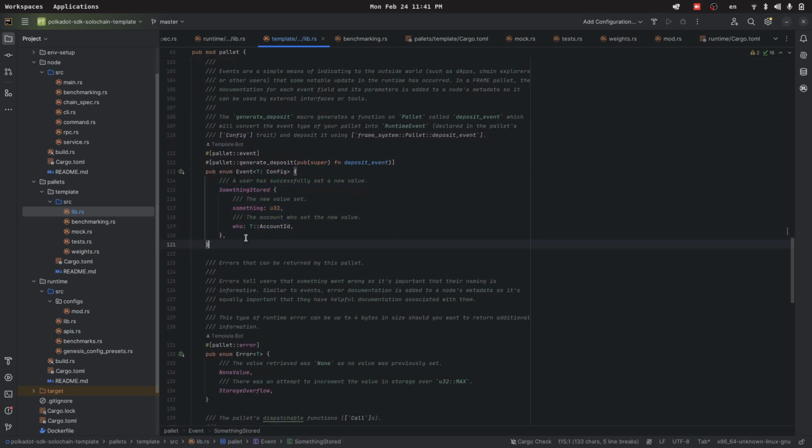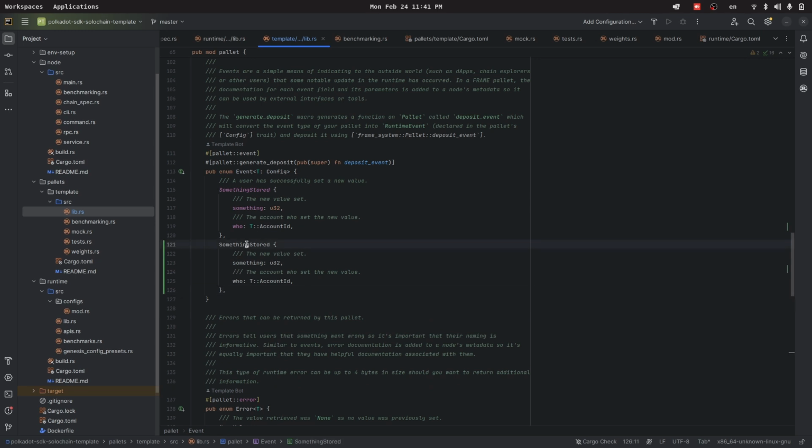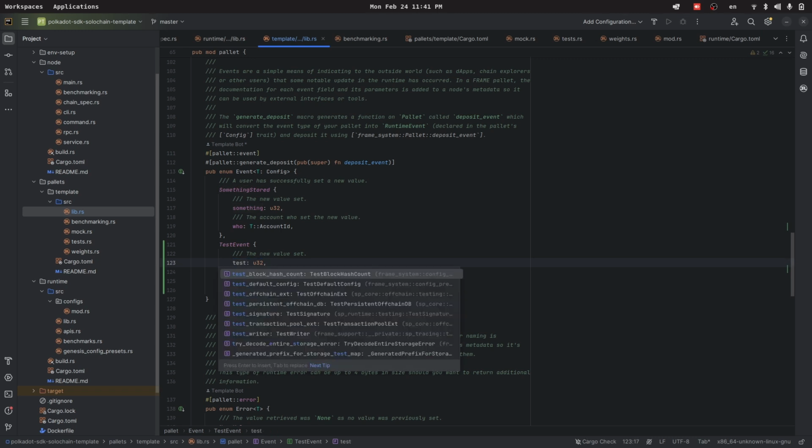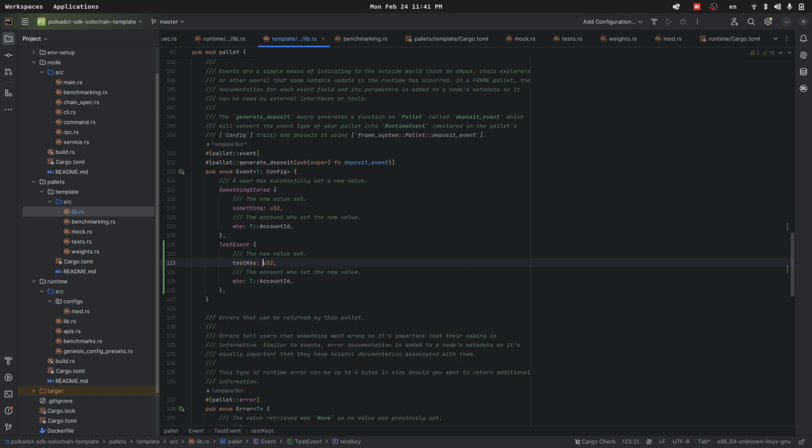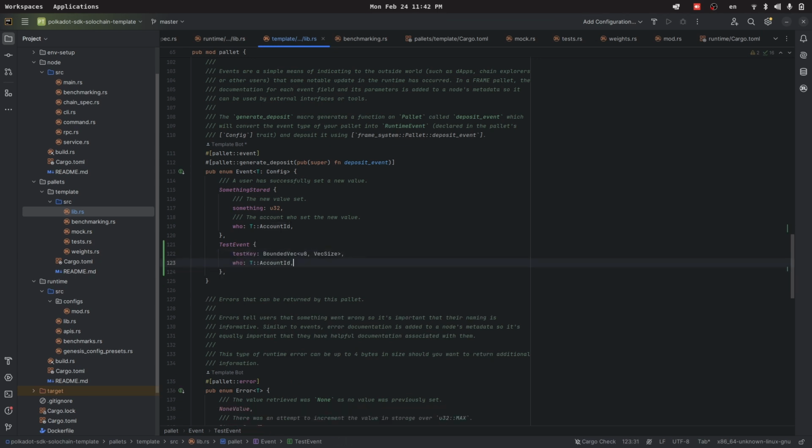I can create a quick event as well. So let's say it'll be test event, and test event is going to take test key, and the test key will be a bounded vec of u8 and of size vec size, and then the value, I guess, is going to be, I'll just call it val of u32.